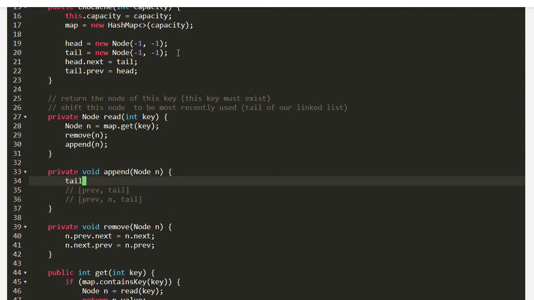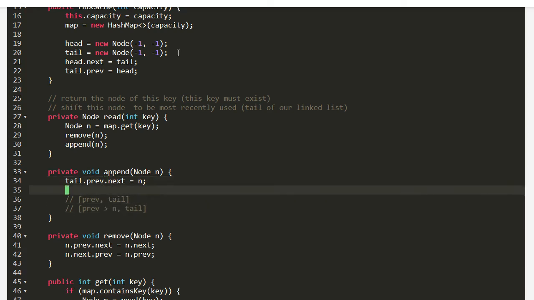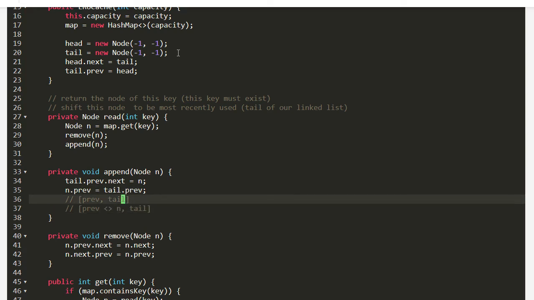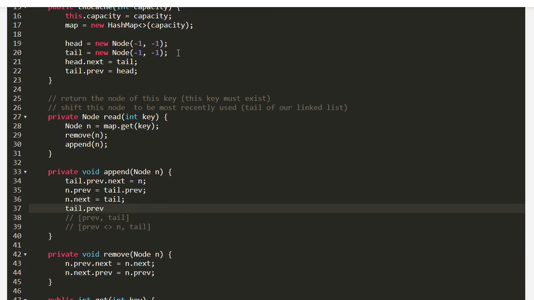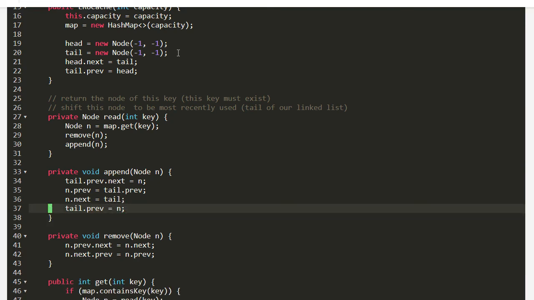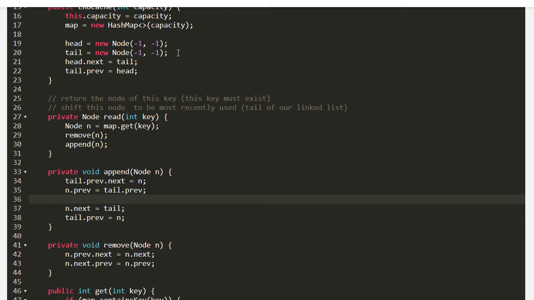So tail, let's look at this. Tail.previous.next, we want to assign it to n first so that we form a link. And now we can say n.previous is equal to tail.previous. So that gives us a link. So now they're linked together. And now for the tail, n.next is going to be equal to tail, and then tail.previous is going to be equal to n. Okay, that looks correct.